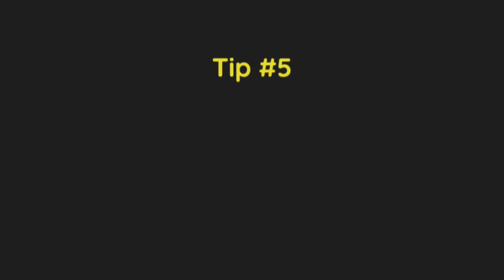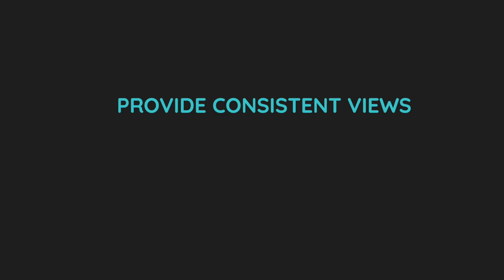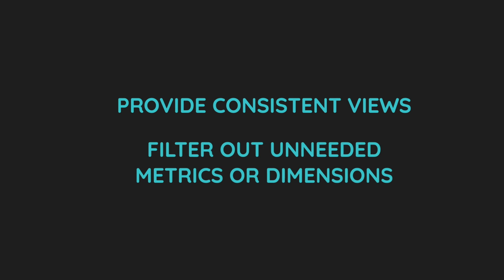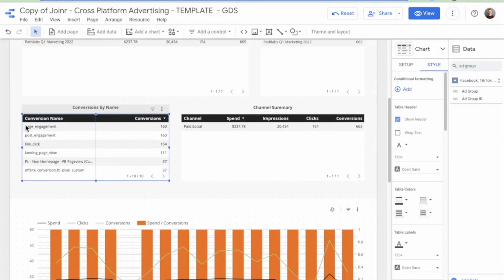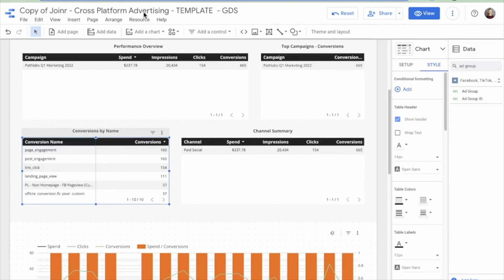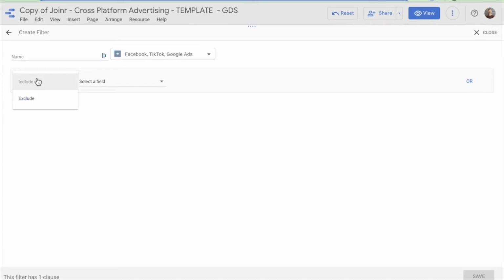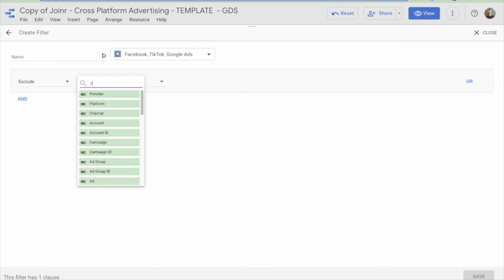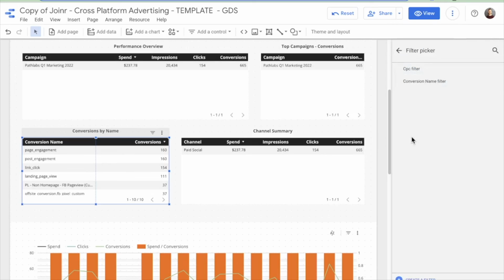Finally, the last tip to analyzing Google Data Studio reports is to use report-wide filters that can be toggled on or off to ensure all users viewing this dashboard that you create have a consistent view of the data. In this case, I can see that one of our conversion names is page engagement. Since I'm particularly looking for just post engagements, I'm going to head to Resource, to Manage Filters, and then I can create a new filter to exclude page engagements. Once that filter is created, I can now add it to individual tables or to all tables across the report.